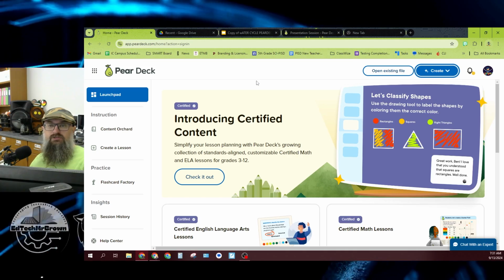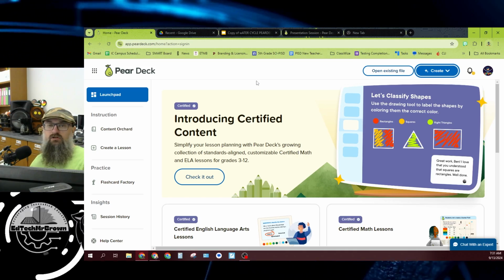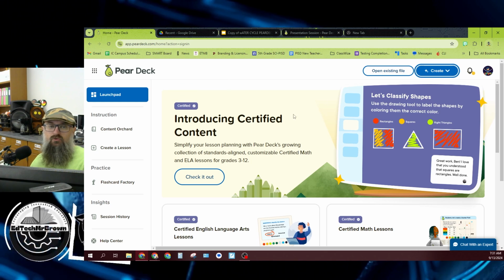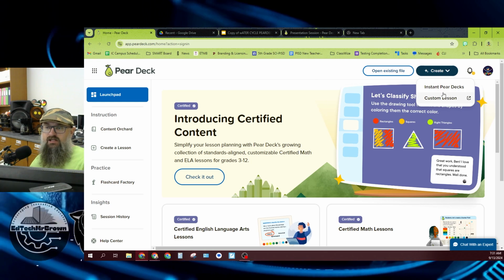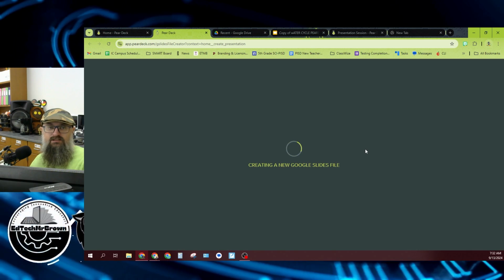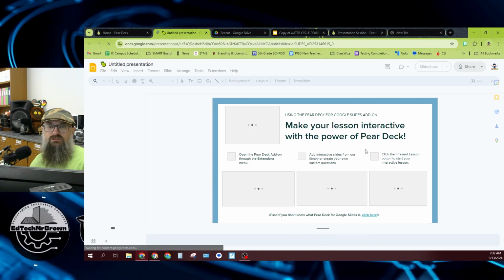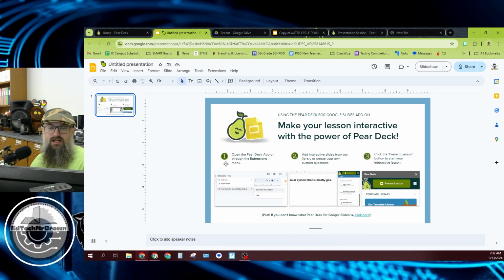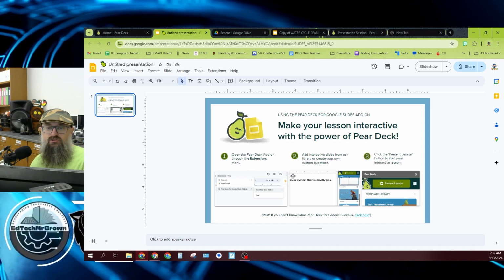Pear Deck is just a Google Slides extension that adds to Google Slides. It is not something that we're going to do directly here through the website, but let's go ahead and hit create and see what we get here. We're going to create a custom lesson, creating a new Google Slides file. When we say that we want to create something in here, it is going to just put us over into Google Slides. It is giving us directions here on how to install the add-on.